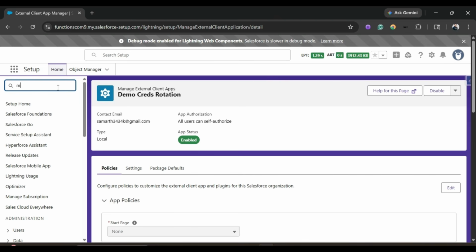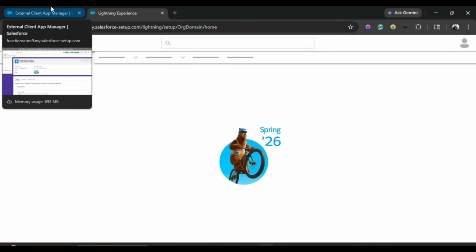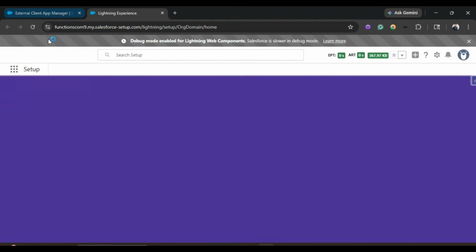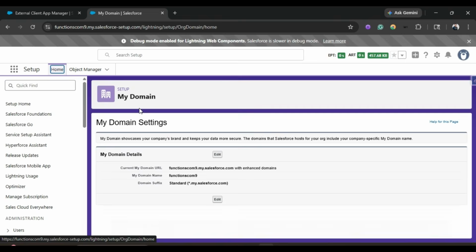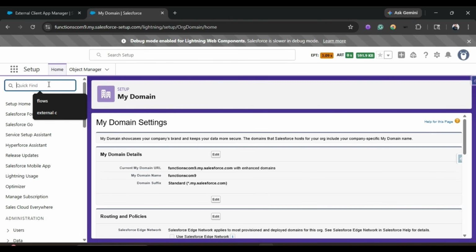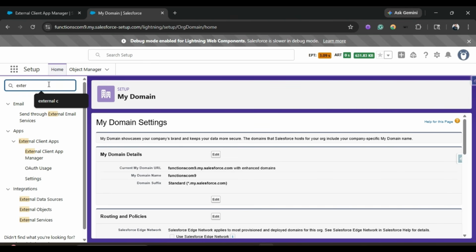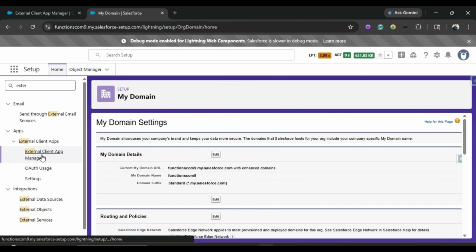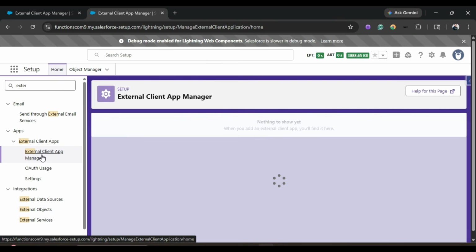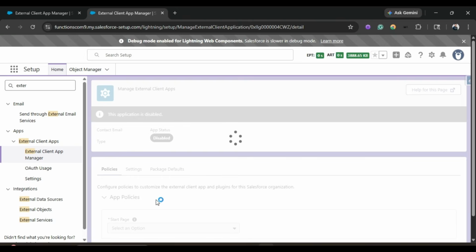Just type My Domain, click on My Domain, and you'll be able to see the My Domain URL. Yes, so this is your My Domain URL. Then search for external client apps. Then we need the client ID and the client secret. So we need to go to our newly created external client app.